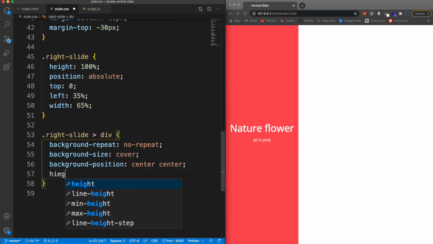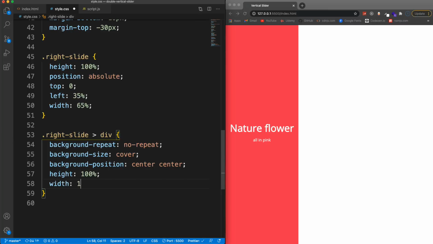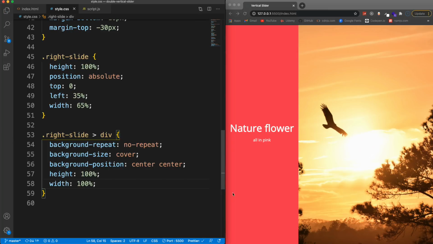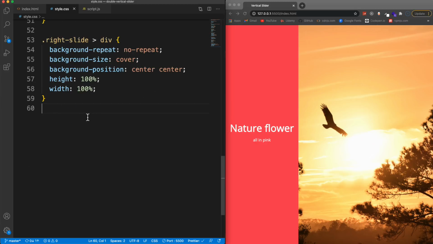We still can't see it because we need to apply a height to it. So height and width are going to both be 100%, so it takes up the whole part there. And now we can see the image. Now this isn't the image that we actually want to show with this nature flower, but like I said, since the way that we're sliding them in, when we get to our JavaScript, we're going to set it so that this is the right text or the right left slide for this image. But for now, let's go ahead and style our buttons.